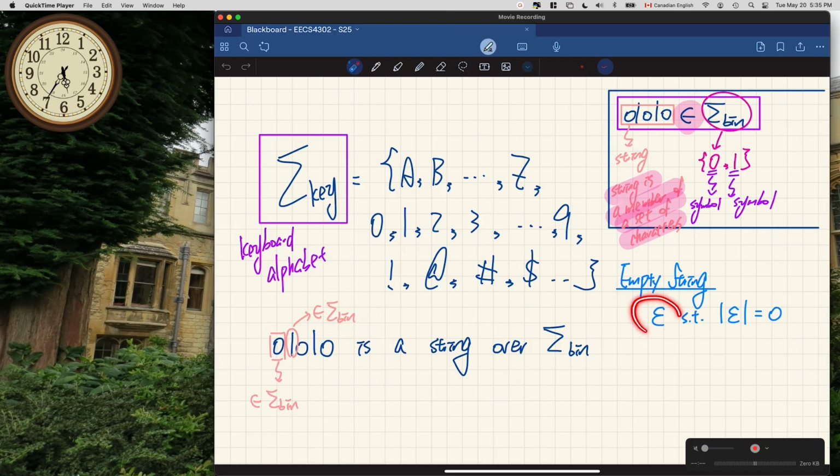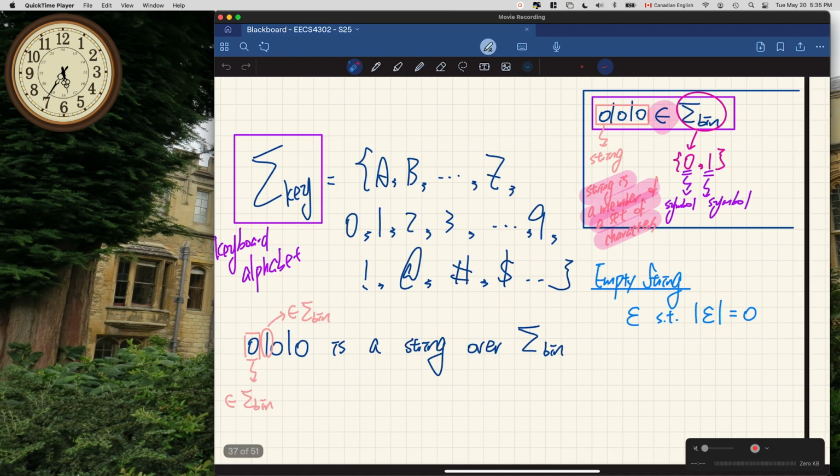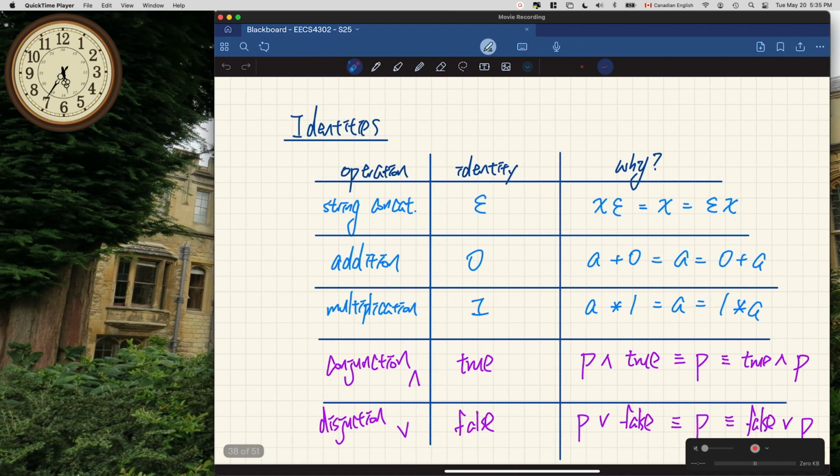And we have some special string, just epsilon, the empty string. And we also use a vertical bar, like an absolute value, for the length of the string. The final discussion we had last time was about identities, right? We started with string concatenation, and we said its identity will be epsilon, the empty string. You can take a look at how we can also talk about identities for other operations over here. That's also something we explained in detail last time. All right, guys, any questions about last time?